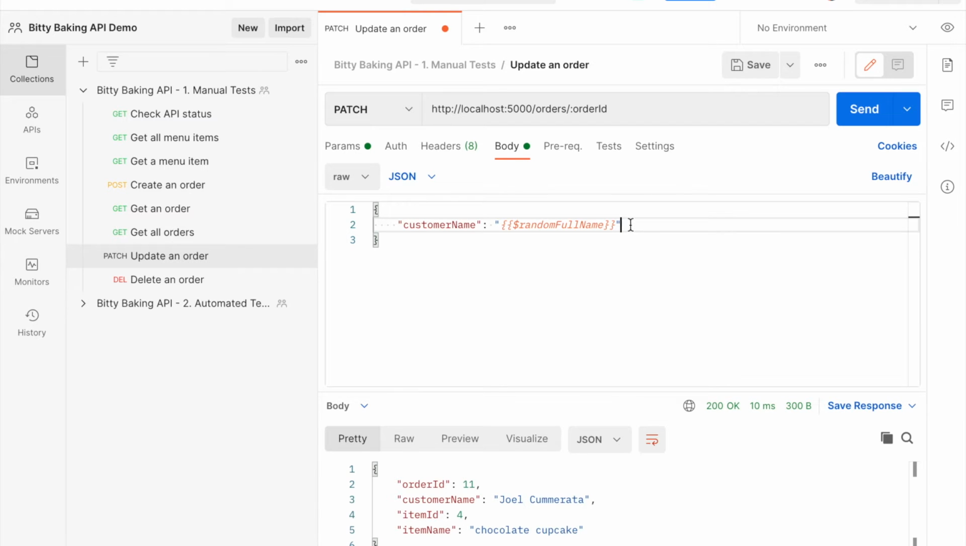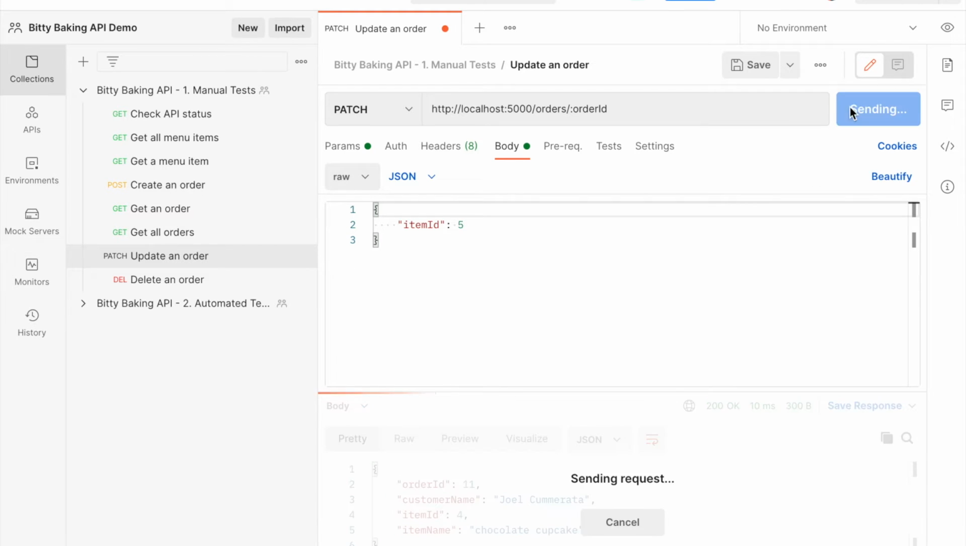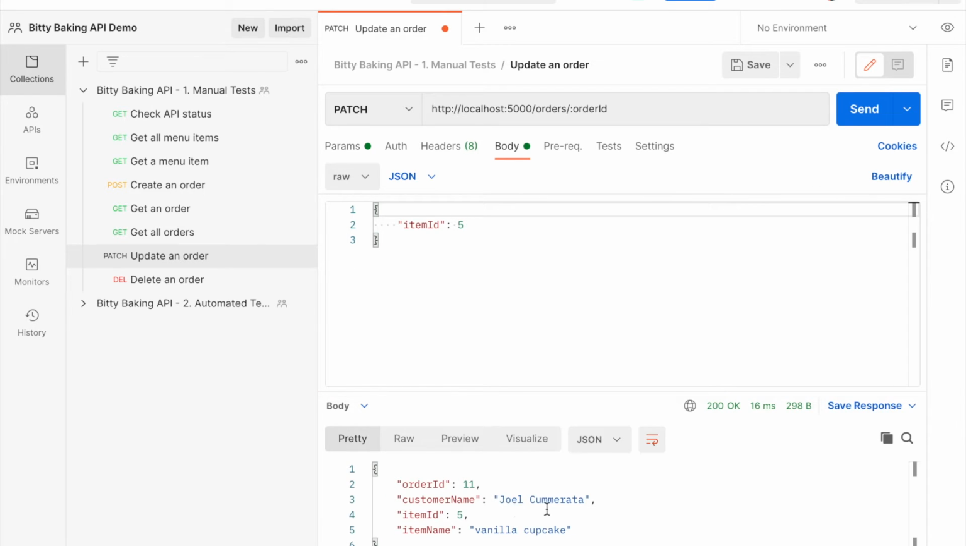We can also put the item ID back and change that to, say, 5, but take out the customer name. Then I'm expecting to get Joel back, but he should order the vanilla cupcake this time. So let's send that over. And yes, we've got Joel with a vanilla cupcake.